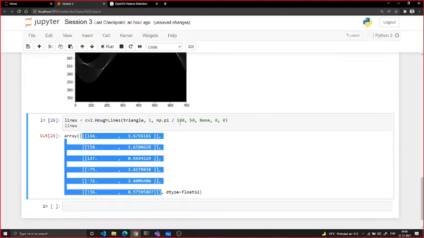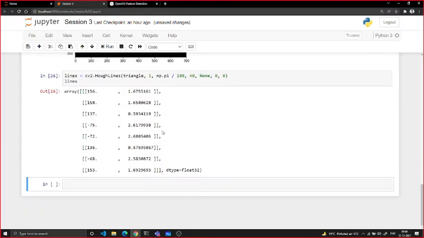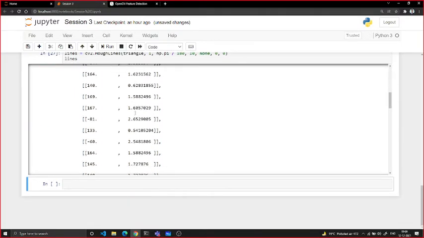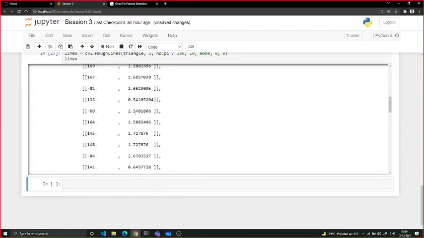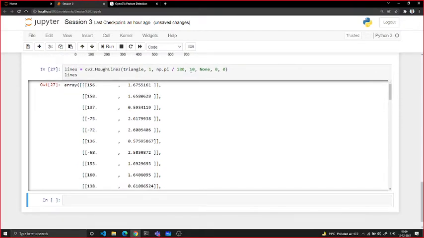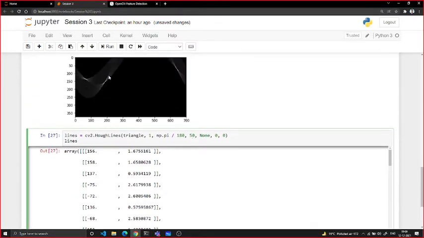If we decrease this threshold, let's say we make it 40 and then run it, we'll get even more lines. If we make it 10, we get even more lines. We get a lot of lines in this case actually. So yeah, this shortcoming is present even in the OpenCV implemented function.